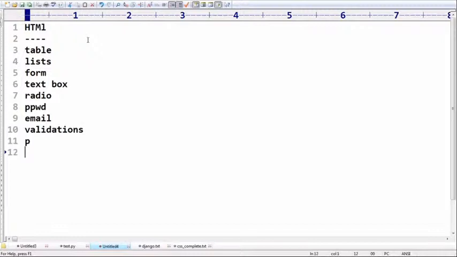What is the purpose of paragraph? Next, what is the division tag? What is the span tag? Next, what is the checkbox? Next, what is the text area? Almost all major important terminology related to the HTML we covered already, right?